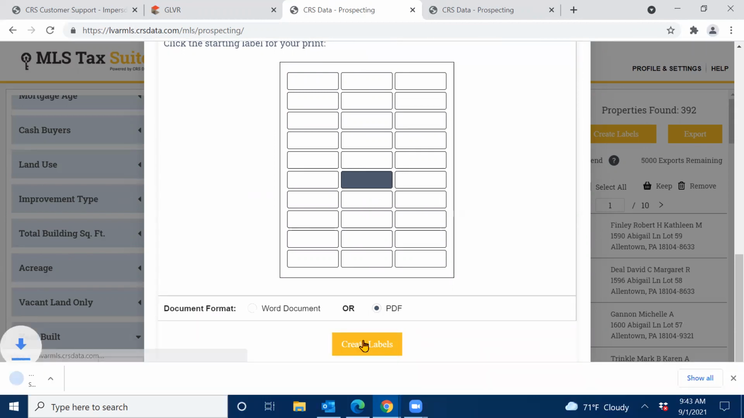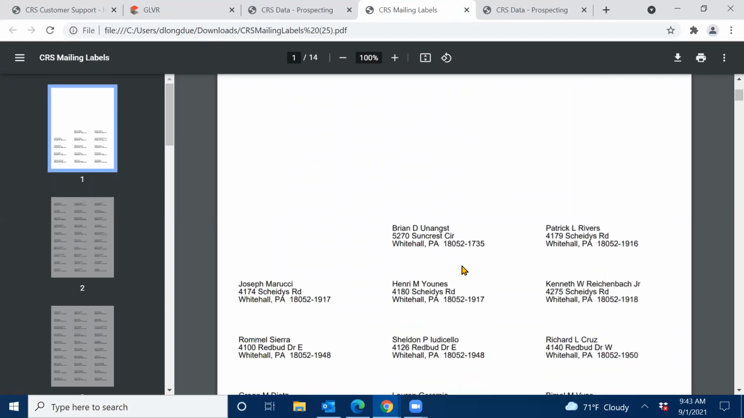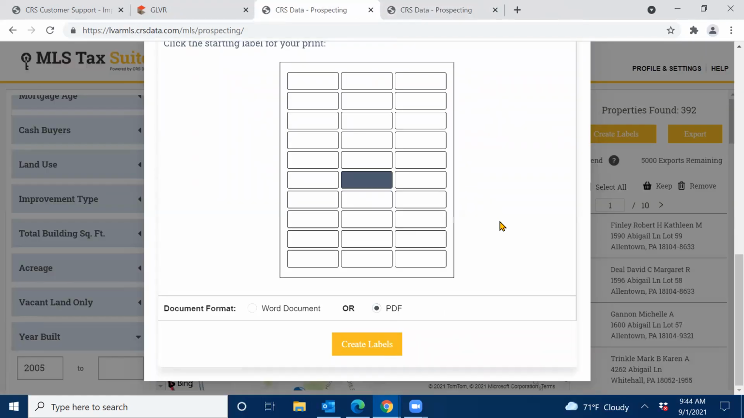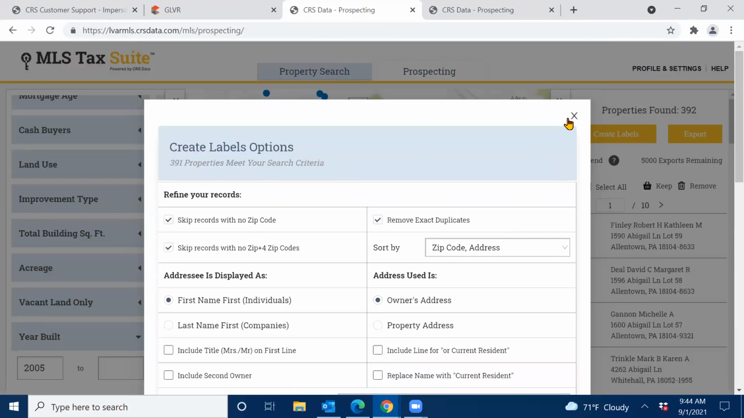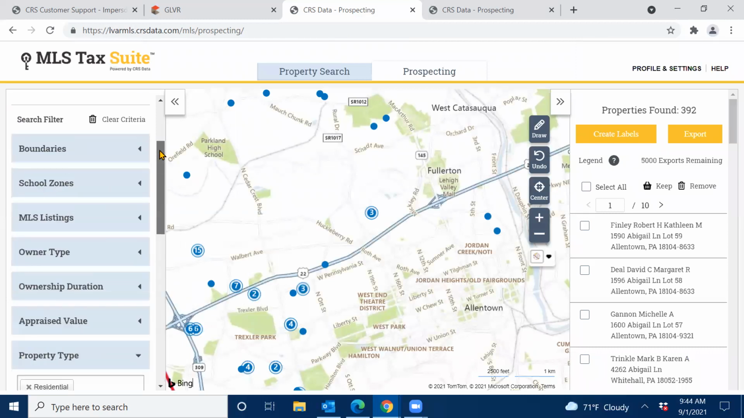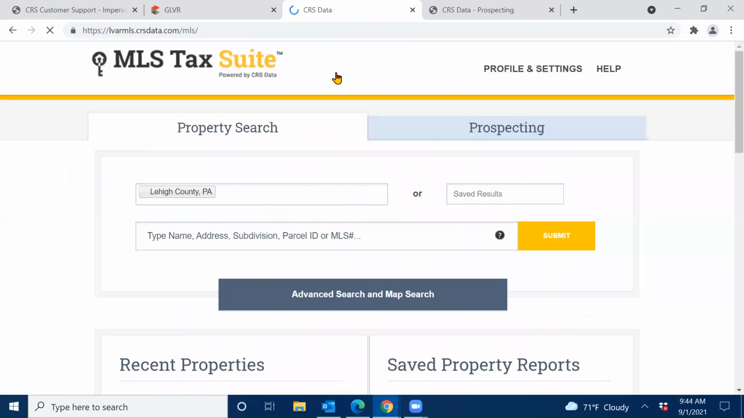And I'll show you what those labels look like so you get an idea. So once you have your labels opened, your first sheet will start on the label that you had chosen, and then your second sheet will start on label 1. All right, let's go ahead and X out of our label sheet. I'm going to go ahead and X out of our label options. I'm going to go ahead and clear our criteria, and we're going to go back to the property search.